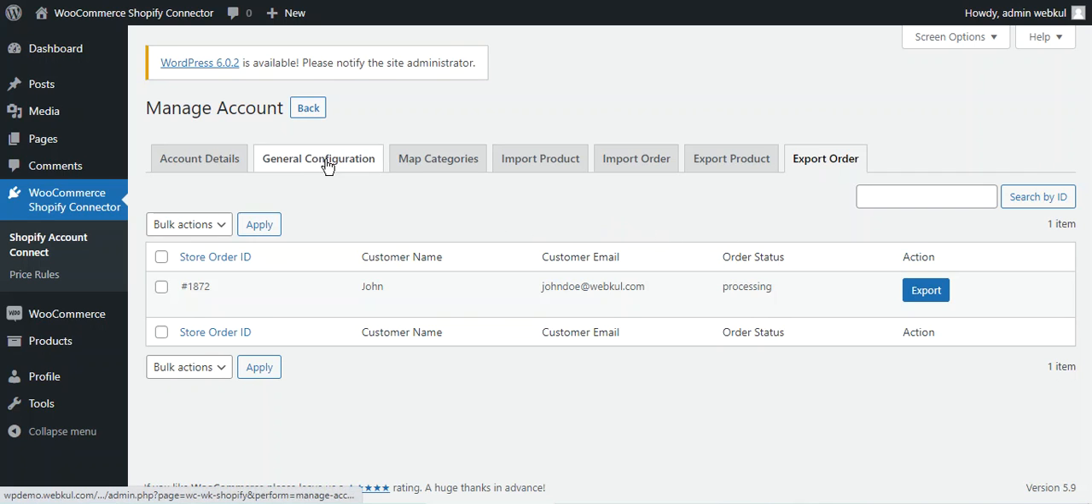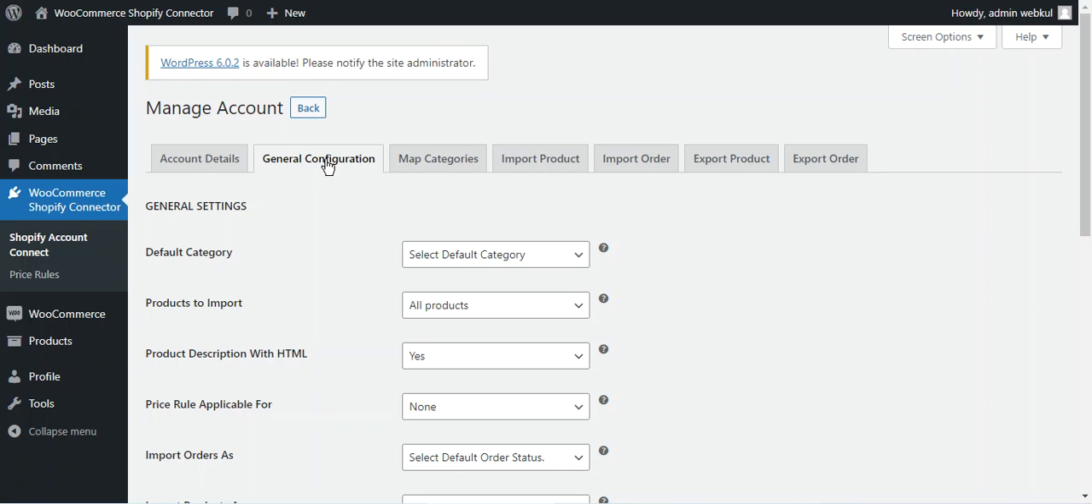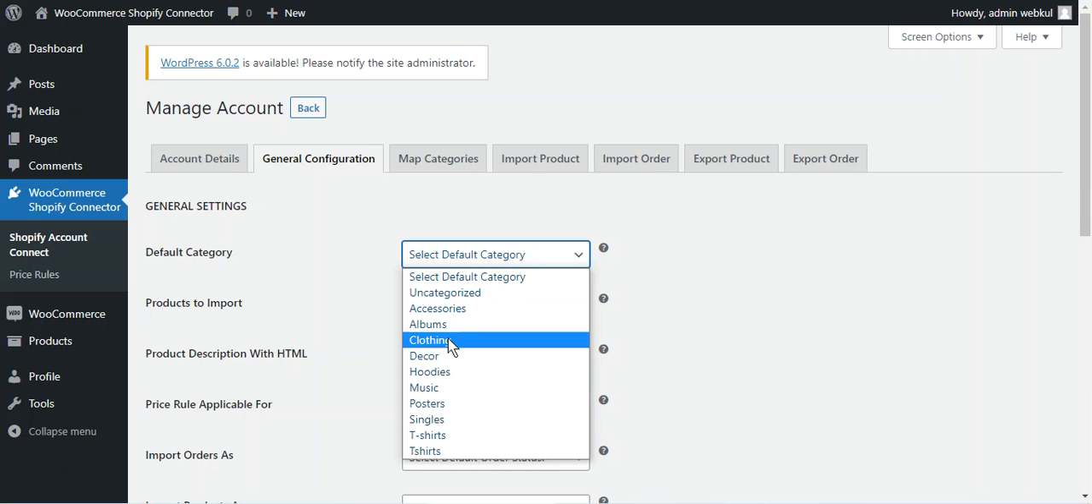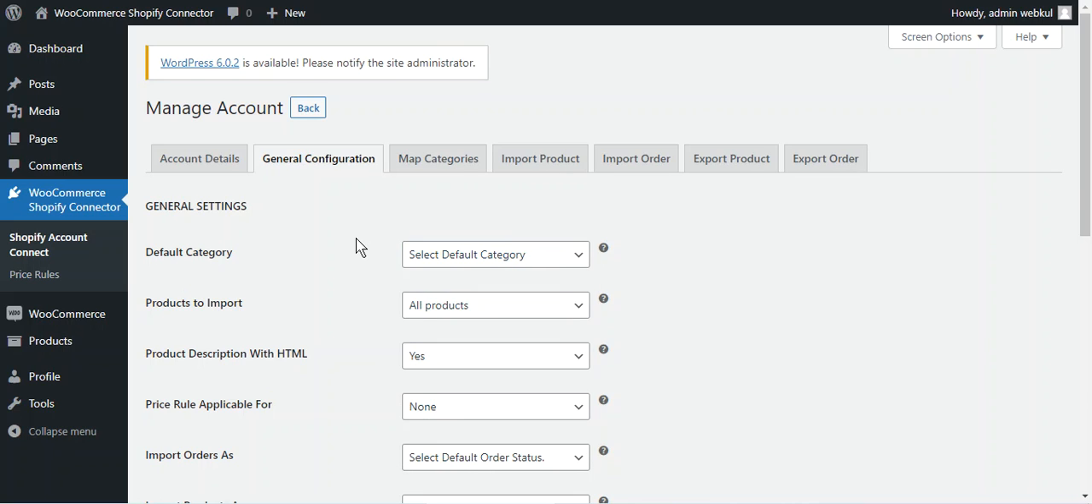Now let's go through a small brief overview of the different configuration settings that we have under the general configuration settings for the particular account. So under the general settings, the very first option that we have is the default category. Here you can select any of the categories as the default category, and the admin can select the default category where the products get imported. Then we have products to import. The admin can decide which products to import, either all products or only mapped category products as per the requirement.